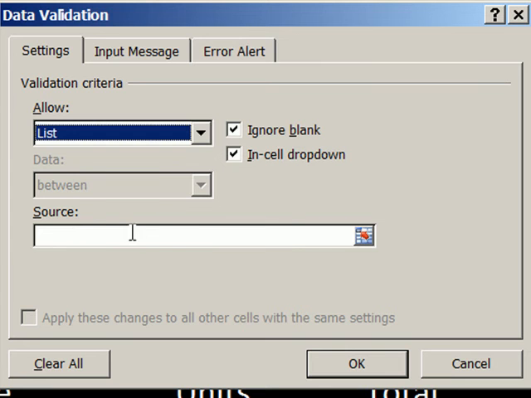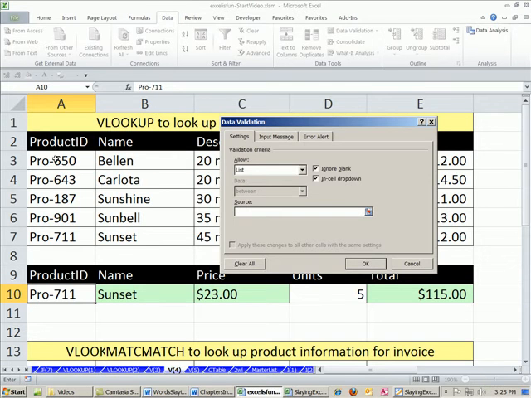And then look at that. It says, where's the source? So I'm going to click here and simply click and drag. From now on, you are not allowed to put anything in that cell except if it comes from this list.